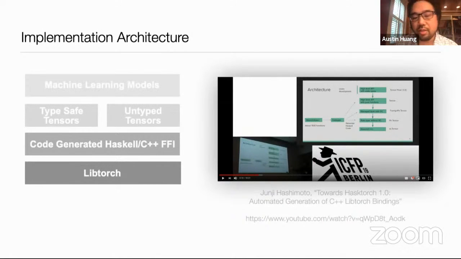But just the raw C++ bindings are not a very Haskell-oriented experience. So on top of that, we build higher level API interfaces, and we have two tracks there. One is with untyped tensors, a little bit more like Python, where you just have a tensor type. And then another alternate path where we type the tensor dimensions. I'll say a little bit more about that later. And on top of this higher level API, we then implement machine learning models.